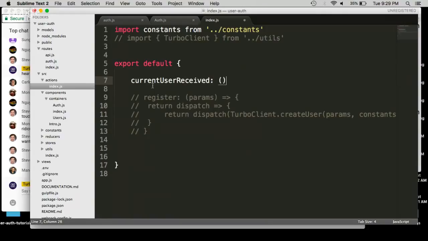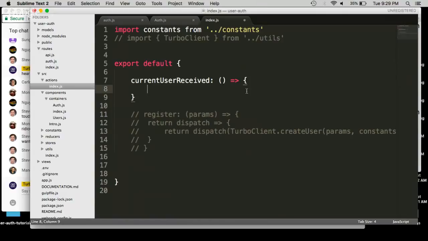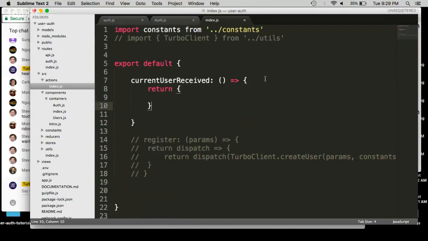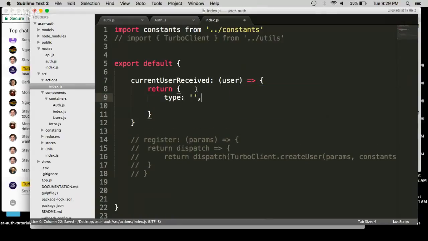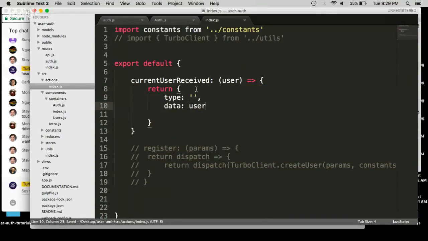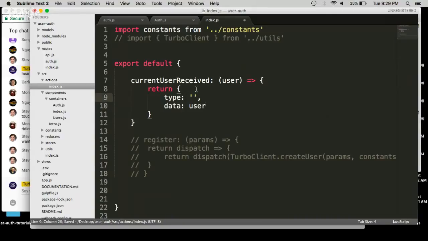And this is just a function. And this returns a type and the data object, which is going to be the user. And the type is simply the name of the action. So actions have names in a Redux architecture. So in this case, we're going to call it current user received. Let's get rid of all this commented out code because right now it's not necessary.